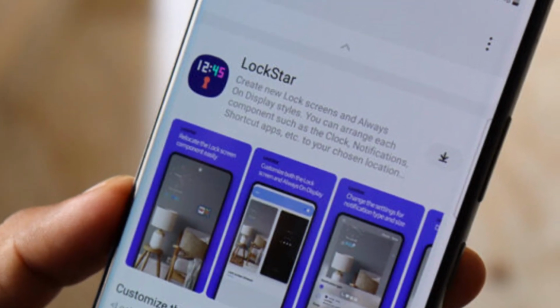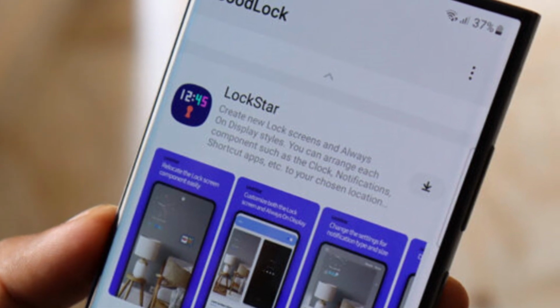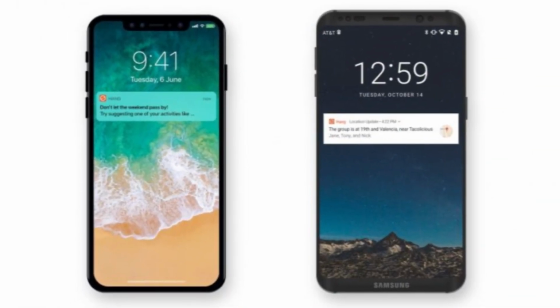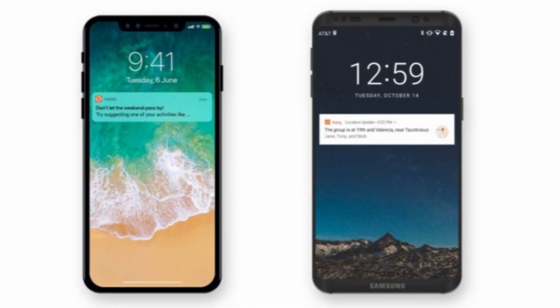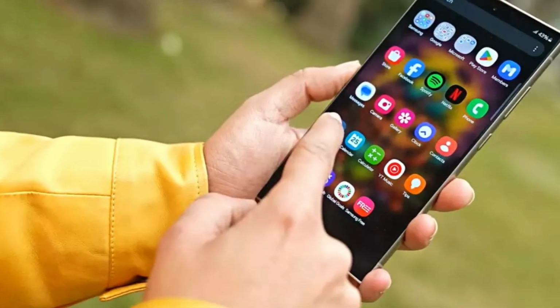If you're using Samsung's Good Lock app to customize your Galaxy phone's lock screen, you might have noticed something strange. Specifically, the LockStar module seems to be acting up. Users are reporting that notification icons are overlapping with other widgets or UI elements on the lock screen. This problem isn't just a one-off glitch.